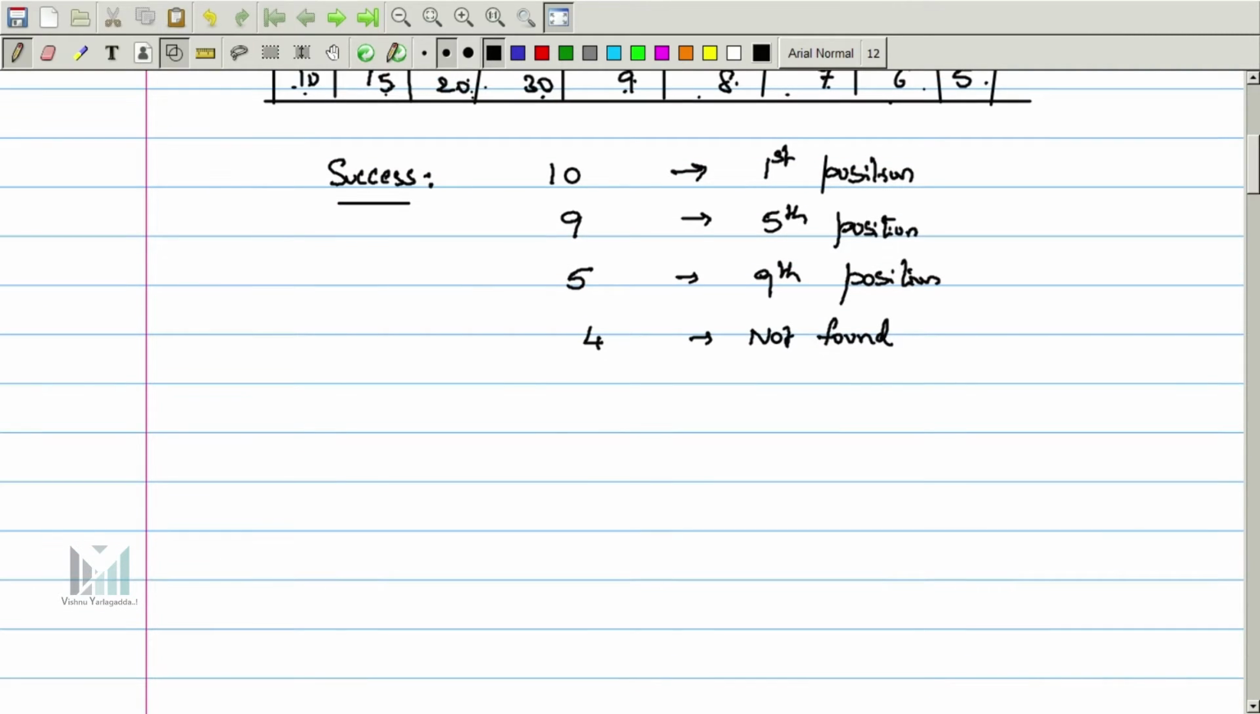So that means we may get the value at the first position. That means the time complexity can be order of 1. The time complexity can be n by 2 and the time complexity can be n. So in general we'll give importance to this value. Now how to find the time complexity?